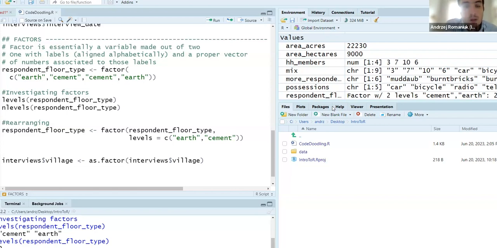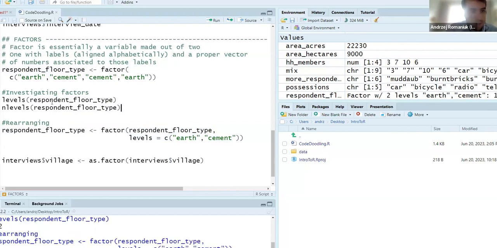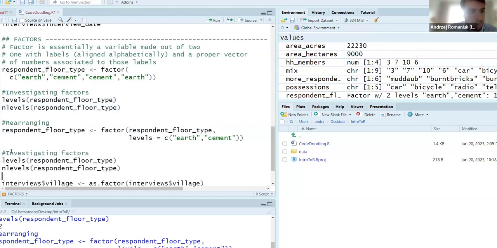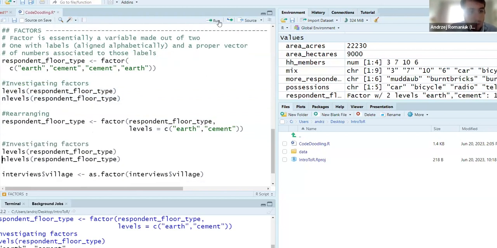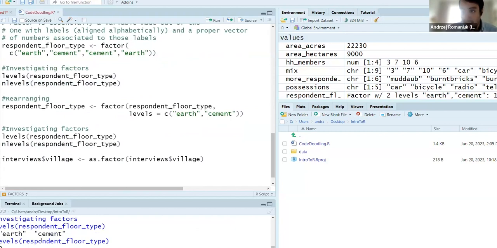Like here, for example, you have a factor function, and inside we start from the previous vector, and here we define levels as first earth and then cement. It rearranges the levels, and if we try to run the same code again, we'll get earth as first and cement as second.